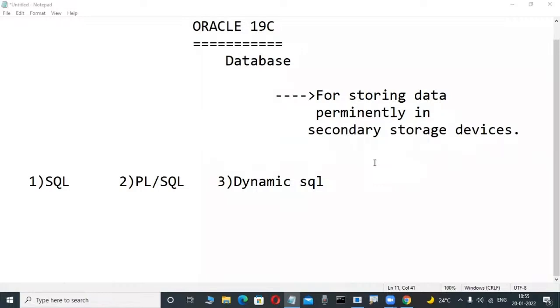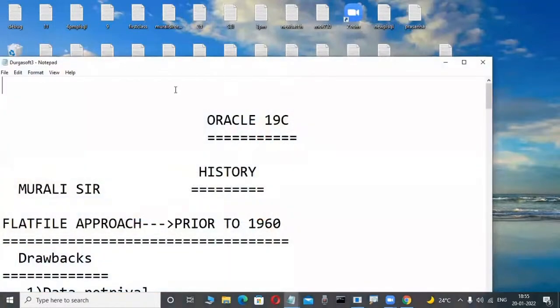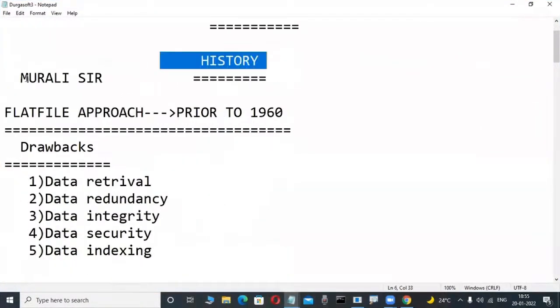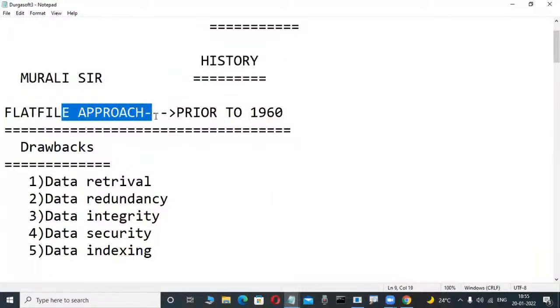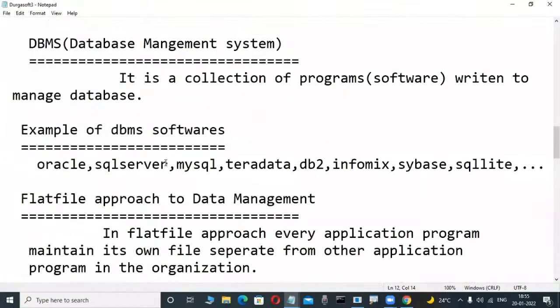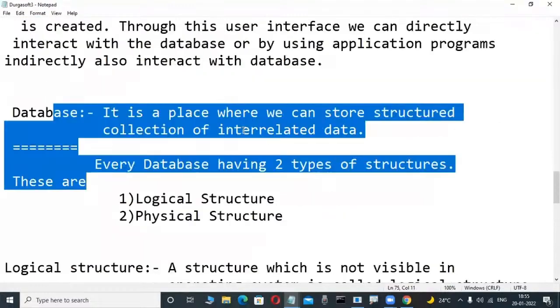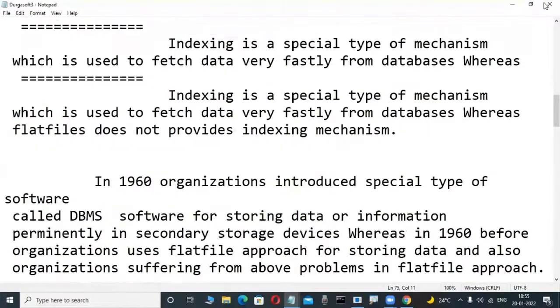In this course, we are covering SQL, PLSQL, and dynamic SQL languages. Here, one of the days, history also we are telling. In olden days, the flat file approach was there. What are the drawbacks, we learn in the middle of the course. Then what is a database? What are DBMS and RDBMS, what are the differences? These are all the things we are learning one of these days.